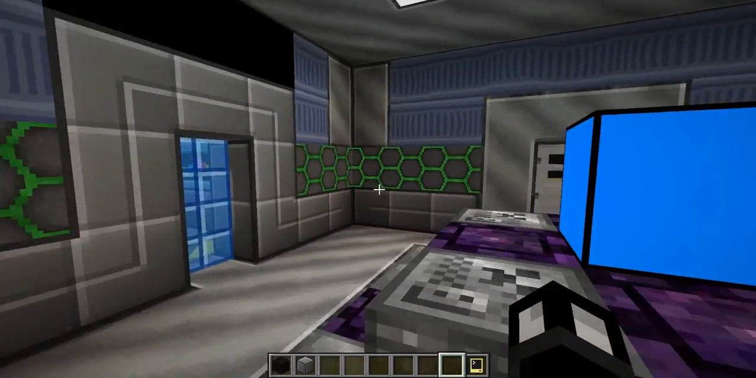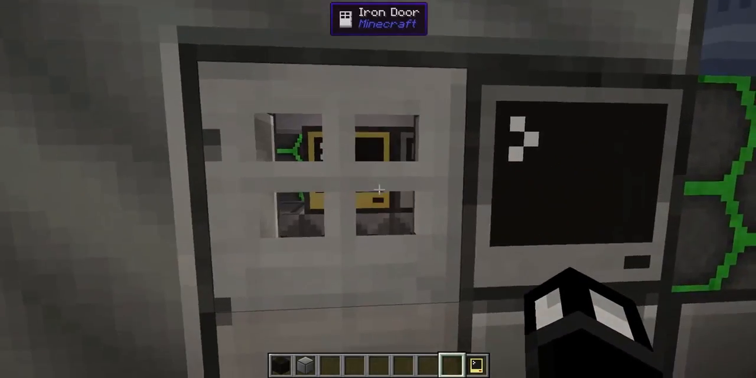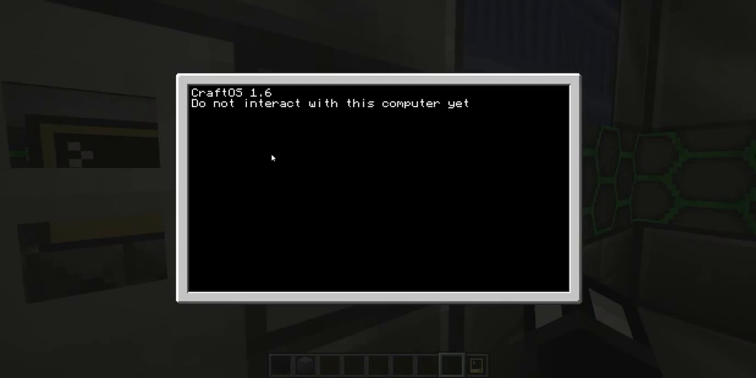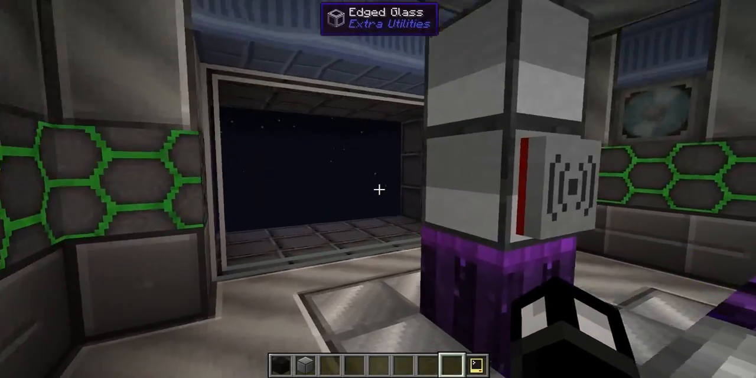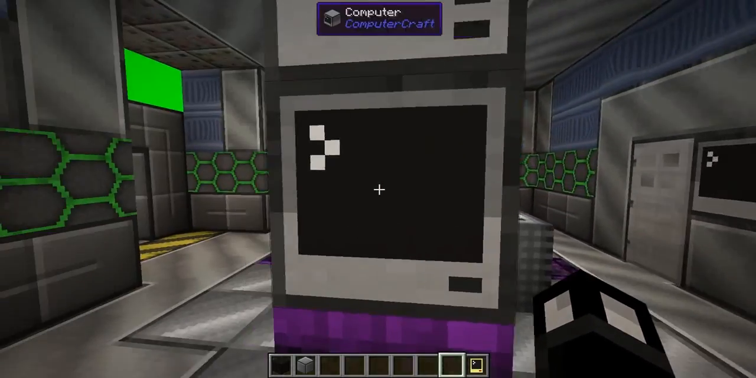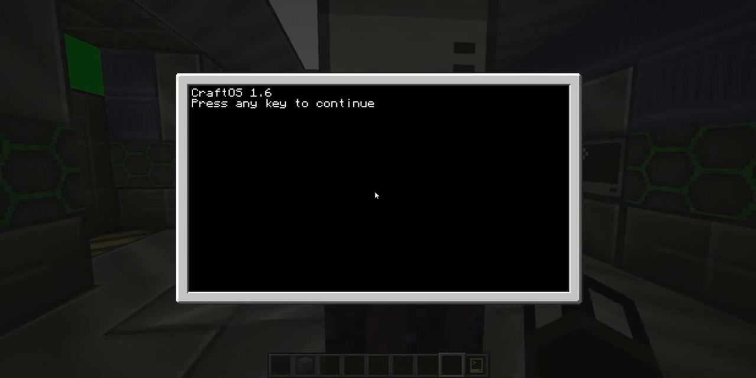Cool. So then you come in here, and we can see we've got a locked door computer here. This one says, do not interact with this computer yet. So it's kind of breaking the fourth wall a little bit there. But oh well, let's move on. Let's see how Janice went with those zombies.